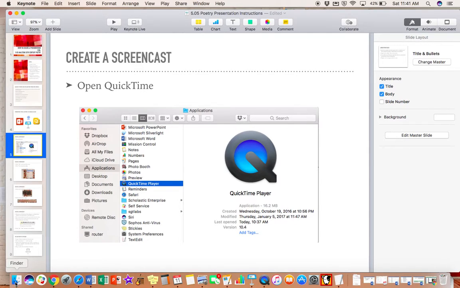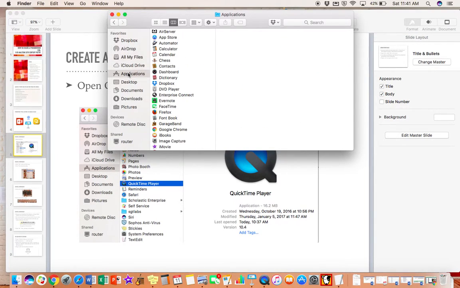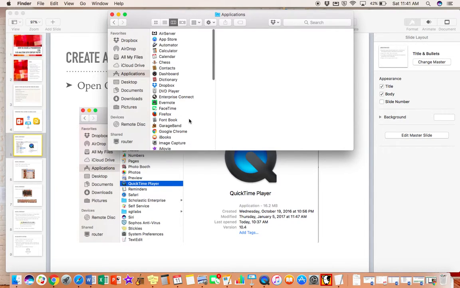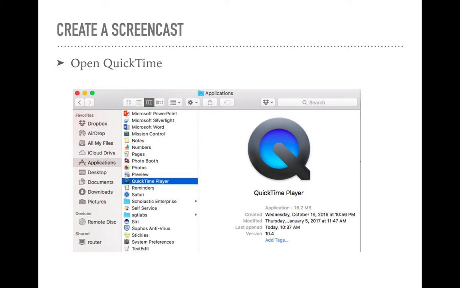The last way that you can find it if it's not in either of those two places is to hit Finder at the bottom and then go to your Applications folder. And QuickTime will be in there. It should be loaded onto all of your computers. So mine shows up just like on this. I took a screenshot of it and put it onto my presentation.